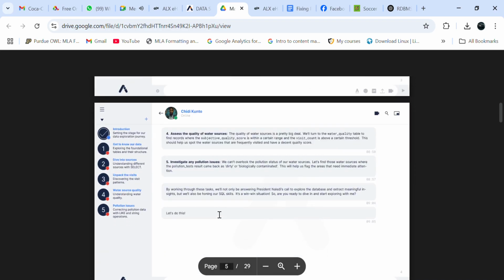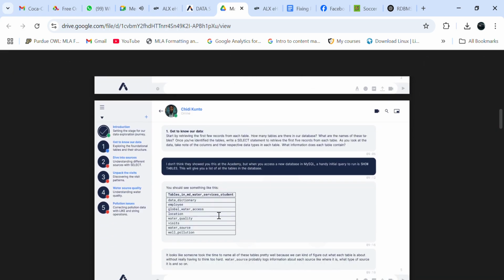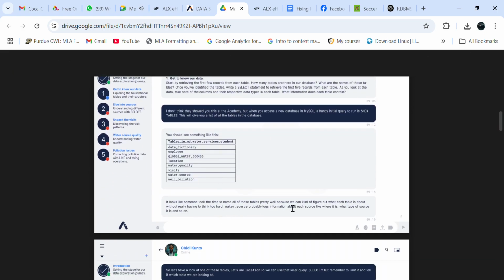So all those excerpts that are in dark blue are the questions we'll be answering. The first one they say is, I don't think they showed you this at the academy, but when you access a new database in MySQL, a handy initial query to run is show tables. This will give you a list of all the tables in the database. So that's the first thing we're supposed to do.